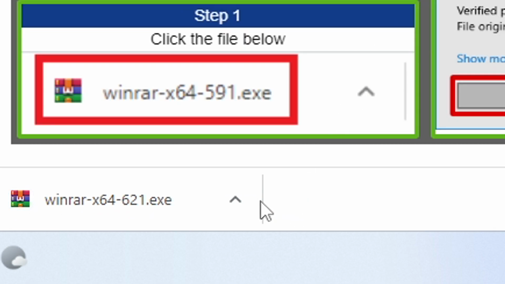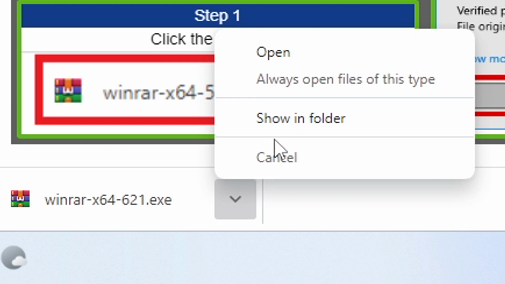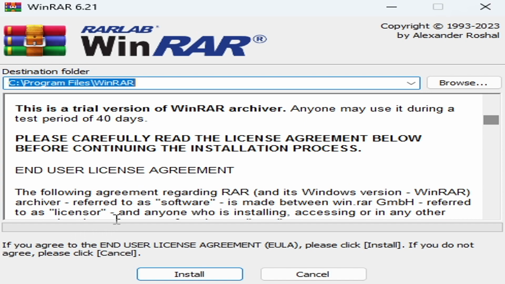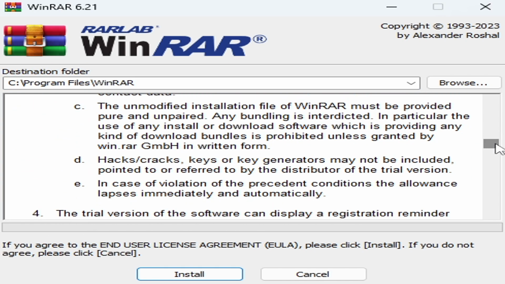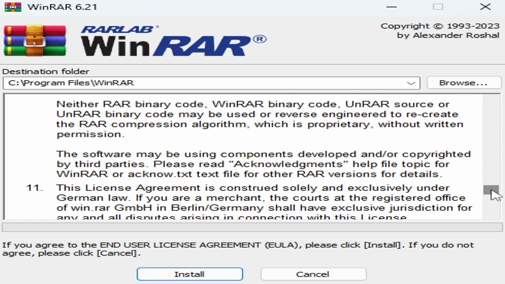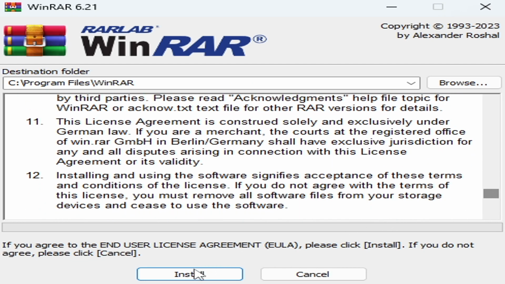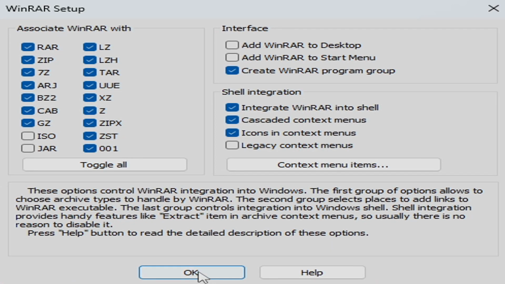Once the download ends, open the exe file. Scroll and read the license agreement. Then, click Install. Then click Toggle All. Click on Add to Desktop, Add to Start menu, and enable Legacy context menus.